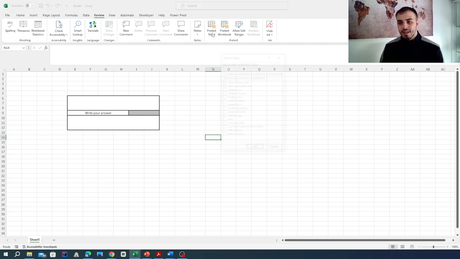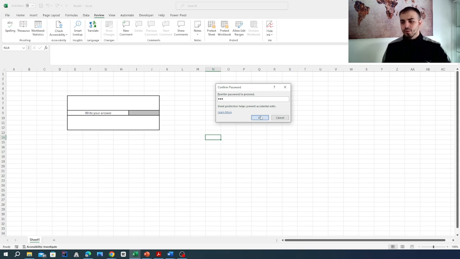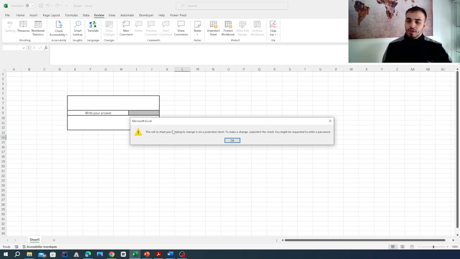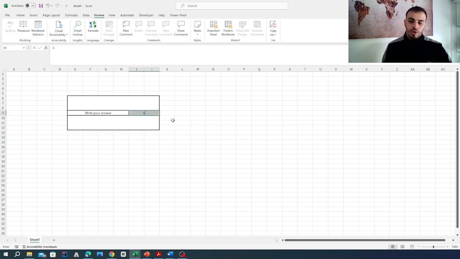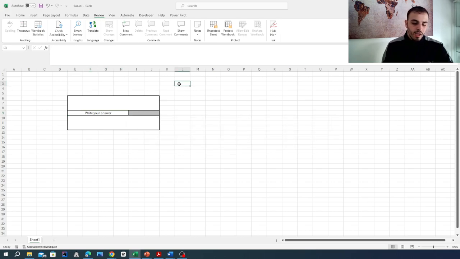So let's say, for example, I decide to protect it. You click on the protect button, then you have to enter a password. So let's say it's 123. You'll have to re-enter it. So 123. Now my sheet is protected. So if I try to write something, this message will appear: the cell or chart you're trying to change is on a protected sheet. So no matter where I decide to write, well, here it's writing because I have allowed the edit range. But we're gonna talk about it a little bit later. So no matter where I'm writing, it's all protected, all right?